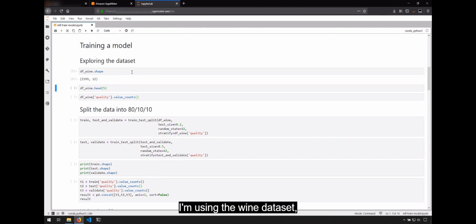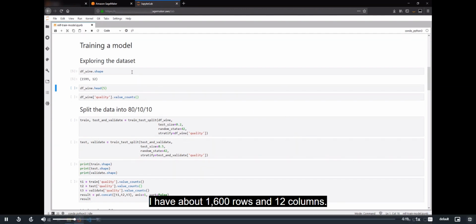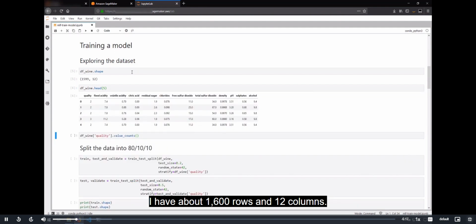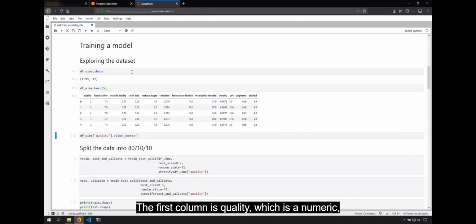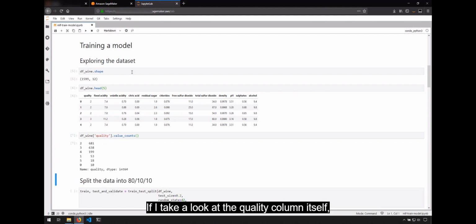I'm using the wine dataset, which is available from the UCI repository. I have about 1600 rows and 12 columns. The first column is quality, which is a numeric, and we have a bunch of other columns which are to do with wine. If I take a look at the quality column itself, you can see we have 6 unique values, and this is going to be the target column that we're going to try and predict.